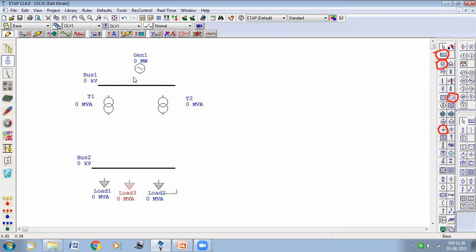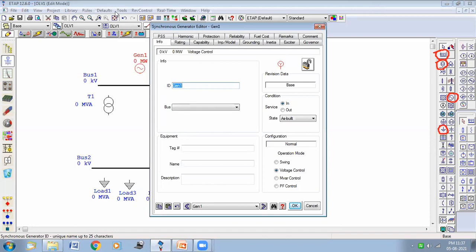Okay. So next, first you have to double click on this generator. After double clicking on this generator, first you have to choose the operation mode. Here I am going to choose the swing mode because we need a slack bus or swing bus there. So choose this swing mode operation. Then you have to take the ratings. Next you go to the rating tab, impedance model tab, and inertia tab. So you have to take the basic parameters for this generator.